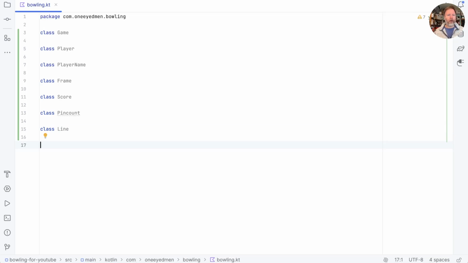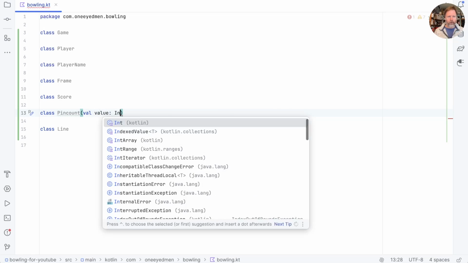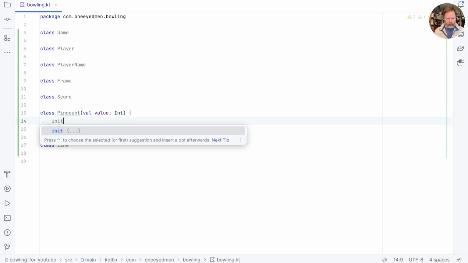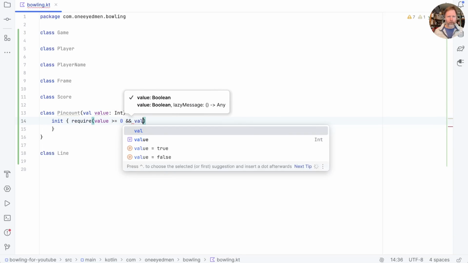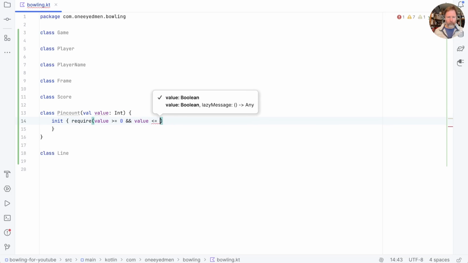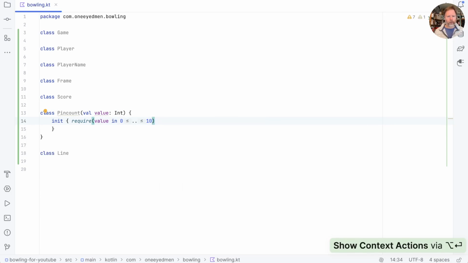Now what we're going to do is see how much we can express about a game of bowling in the types. So, for example, this is 10-pin bowling, so our pin count is expressing the number of pins that have fallen over, and that can never be more than 10 because there can never have been more than 10 pins in the lane. It can also never be negative because you can't have a negative number of bits of wood. So a pin count encapsulates a number of pins, so we'll just call that our value, which is an integer. And we can say in our init that we require that value is greater than or equal to 0 and value is less than or equal to 10. And IntelliJ suggests that we convert that to a range check like that.